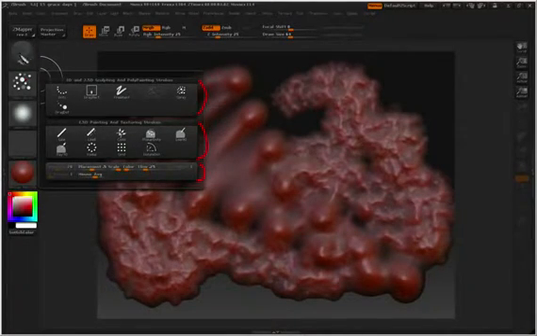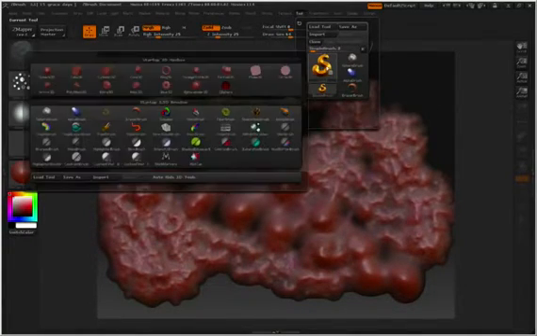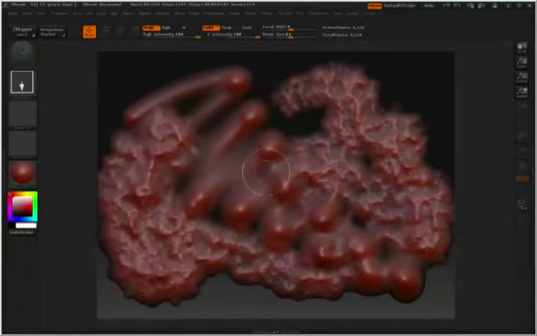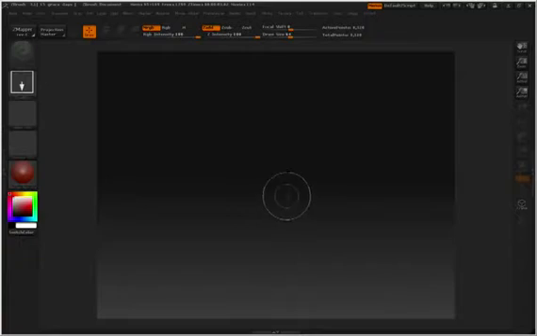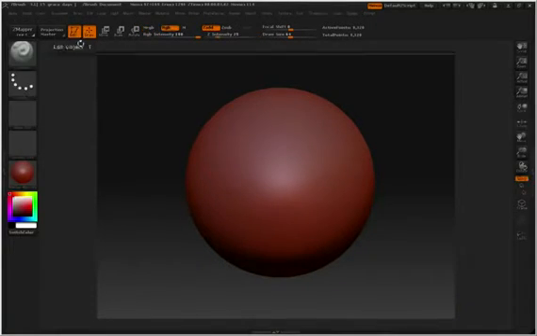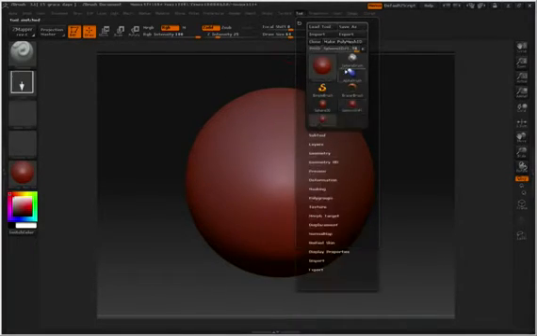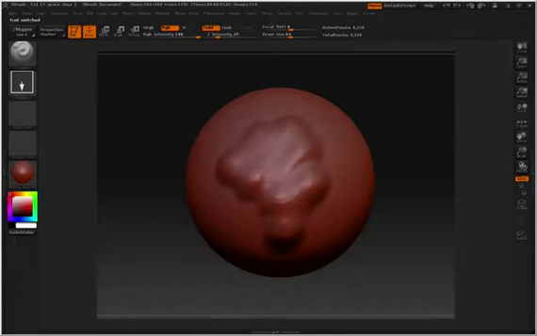Let's take a look at a stroke used in a 3D sense. So I'm going to open up my tool palette, click on Tool, and select Sphere 3D. I'll hit Ctrl N to clear my canvas. Click and drag to draw that sphere in. Move up here, and again I'm going to hit the Edit key. That'll make my sphere editable. Back in my tool palette, I'm going to click Make Polymesh 3D. That way I can go ahead and sculpt on this sphere.